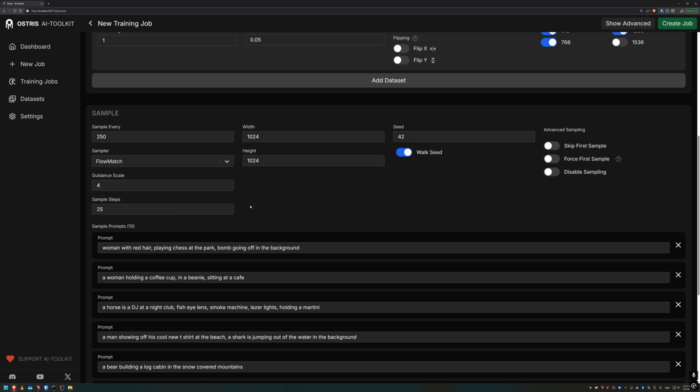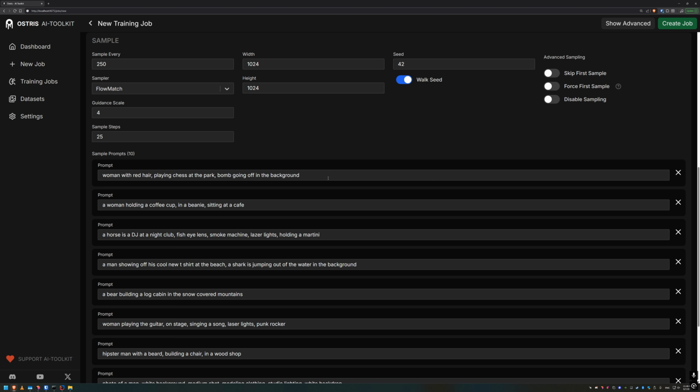25 is a nice conservative number. Width and height are the width and height for the images that you want to generate or sample during the sampling process. Seed is the seed, 42. Nice number. I don't know how to explain seed. It's the starting point for latent noise. And if you have walk seed turned on, for every generation it's going to walk the seed. It's not going to generate a brand new random seed. It's going to walk it. So for this prompt, it's going to use seed 42. For the next prompt, it's going to use seed 43, 44, 45, and so on and so forth. So it walks the seed.